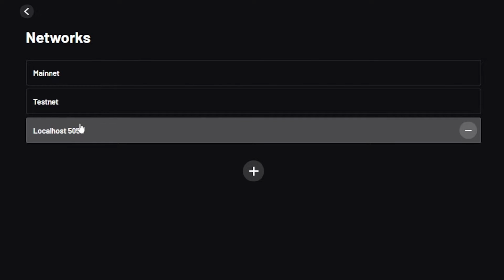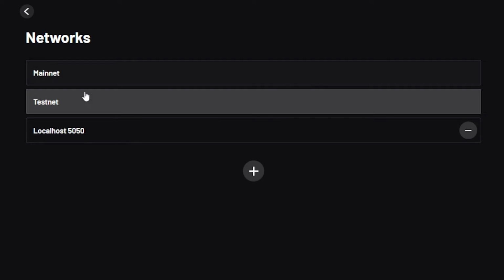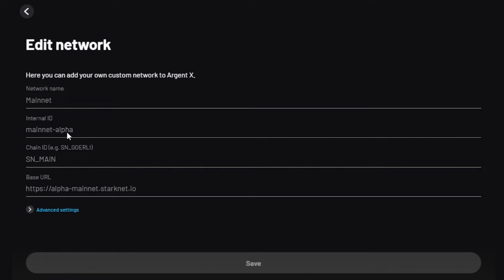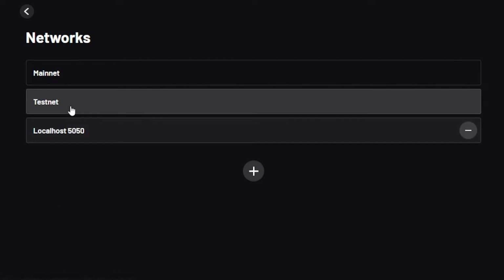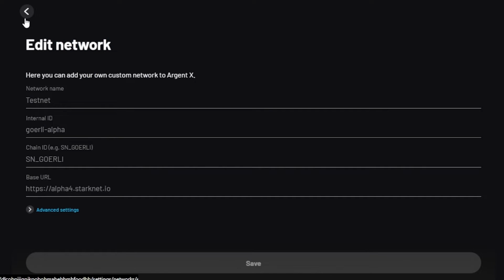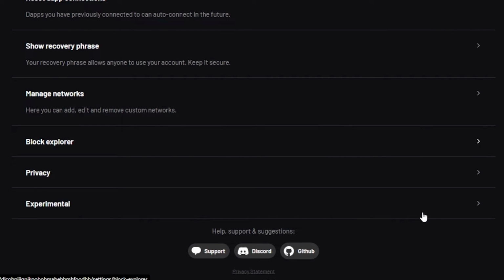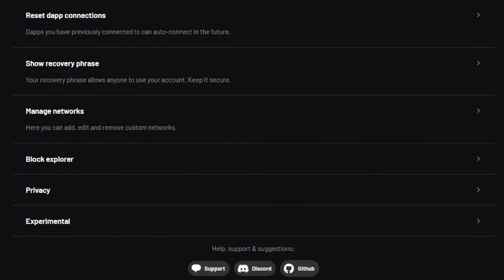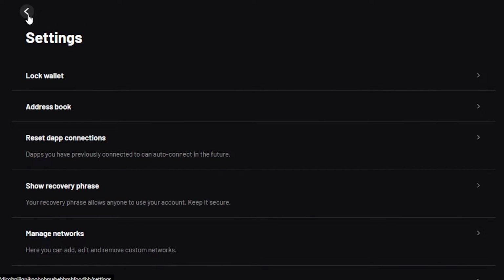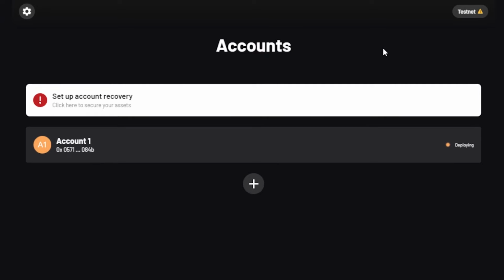And with our default wallet that we have our mainnets and testnets. So click on the mainnet right here. It will show you the mainnets that you have. And then it will also show you the testnet that you are running. So you can see these are the network settings. Scroll down a little bit to the block explorer, privacy and experimental. So these are all the settings for the Argent wallet that you will keep in mind. And then we have account, as I showed you.